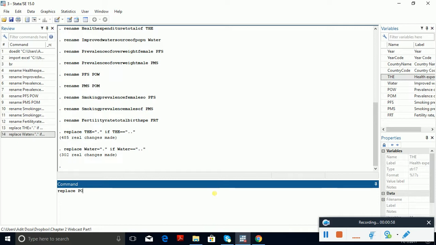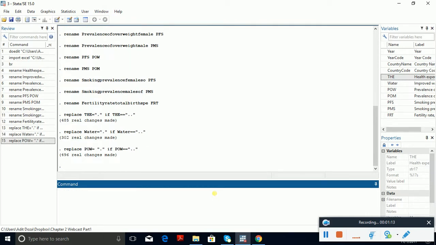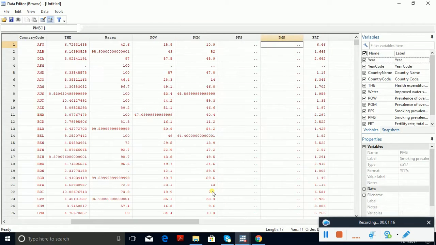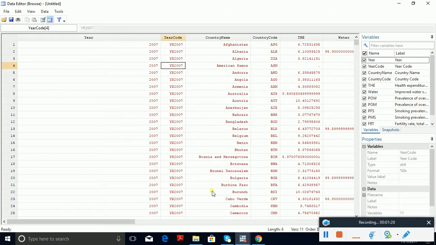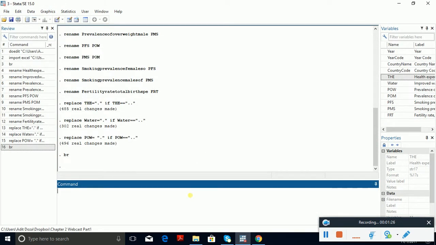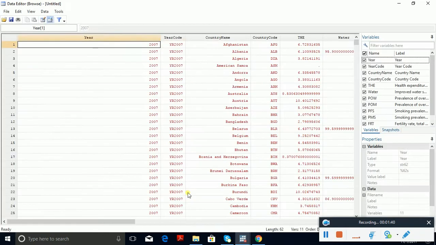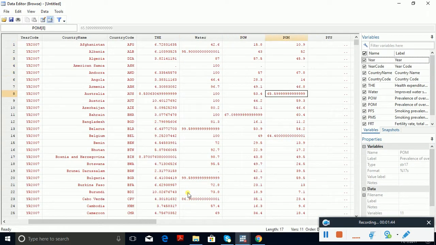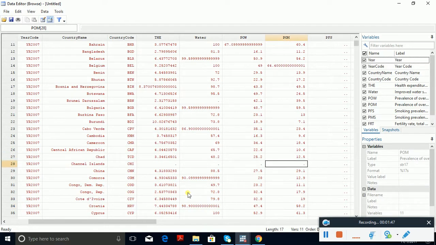Replace POW equals to quotation single dot if POW double equals to quotation double dot. So 496 real changes made. So if you go back, you will see all the double dots for THE are replaced by single dots. Okay, I went to browse and checked whether it's working or not. So similarly, replace POM equals to quotation single dot quotation closed if POM double equals to quotation double dot quotation closed. So let's go and check POM now. POM's all the double dots are replaced with single dots. That means the missing values are being replaced by the single dots.